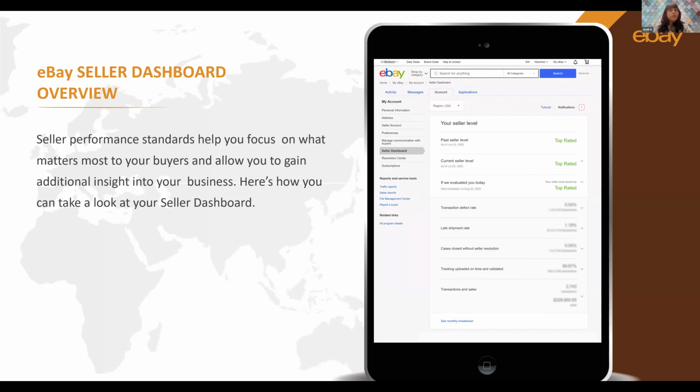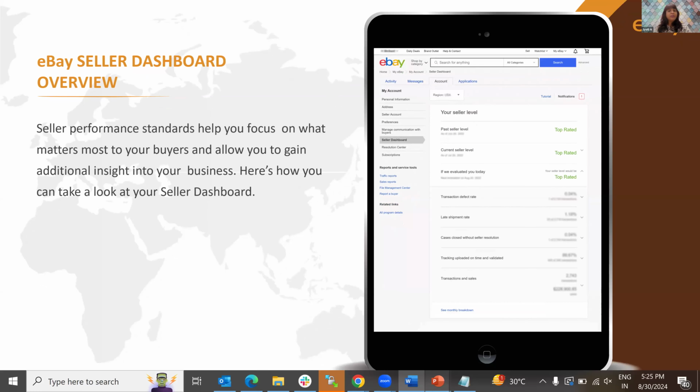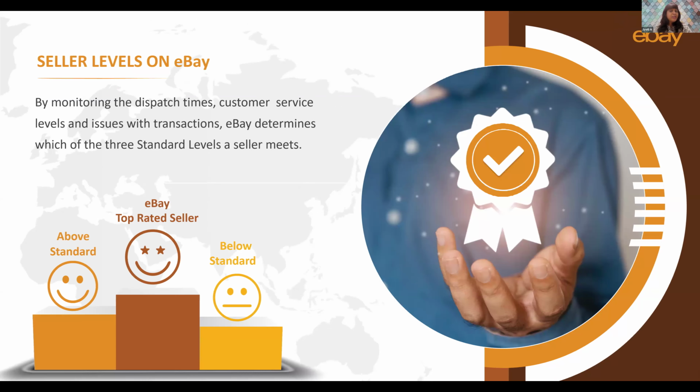We all know that to ensure a robust marketplace, sellers are evaluated on certain service performance metrics on eBay and are assigned standards. These standards help you track your performance and let buyers shop with confidence. Based on factors such as dispatch time, customer service, and any issues with the transaction, you are assigned any of the three levels: eBay top rated seller, above standard, and below standard.